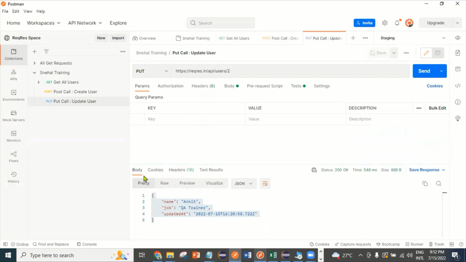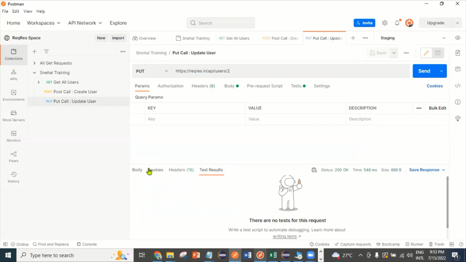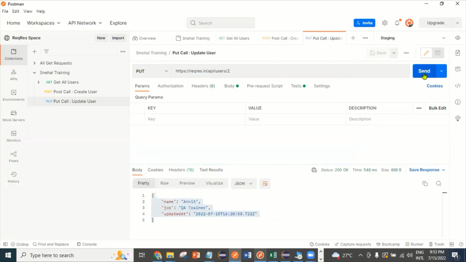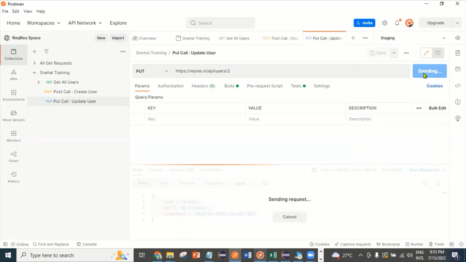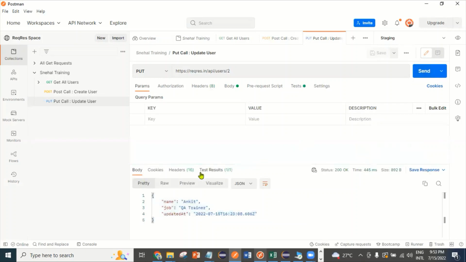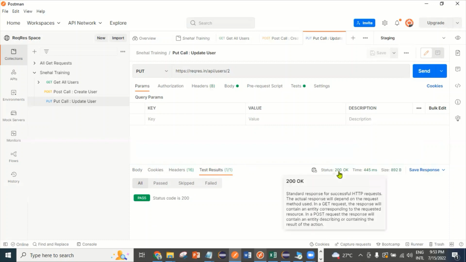As of now we are just validating the response, whether this response is coming as expected or not. But now we will see the test result over here. As of now it is blank. So I will click on send again, and it says test result 1/1. If I click on this one, it says pass. Why? Because the status response is 200, and over here the response 200 is coming.